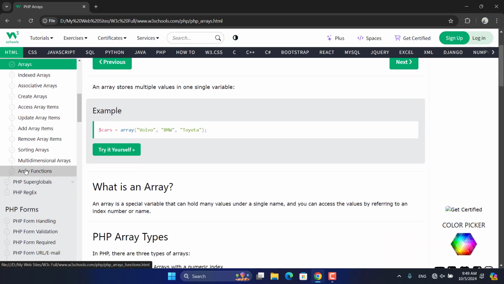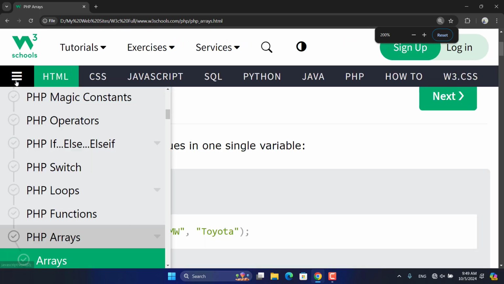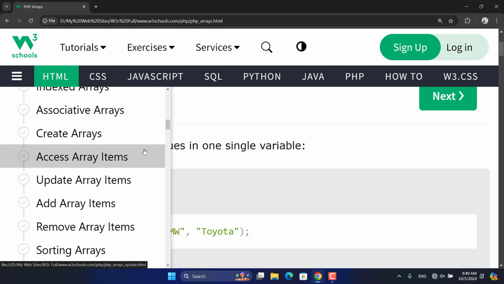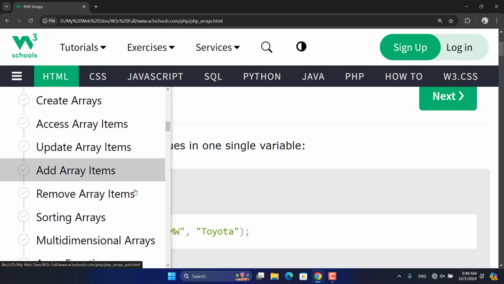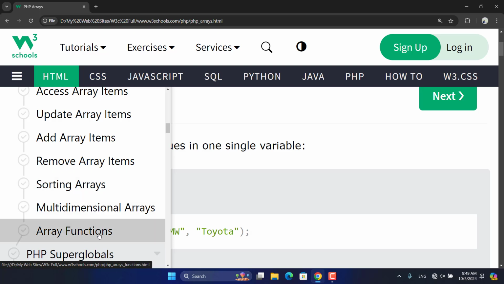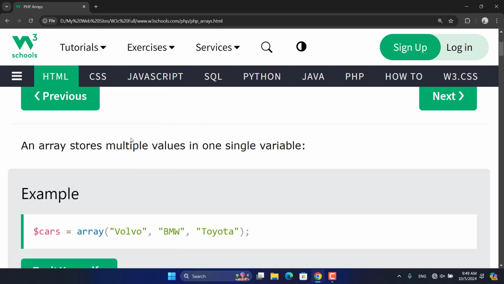In arrays, we have lots of types. Which types do we have? Indexed arrays, associative arrays, creating arrays, accessing array items, updating arrays, adding array items, removing array items, sorting arrays, multidimensional arrays, and array functions. These are the array topics that we will learn.